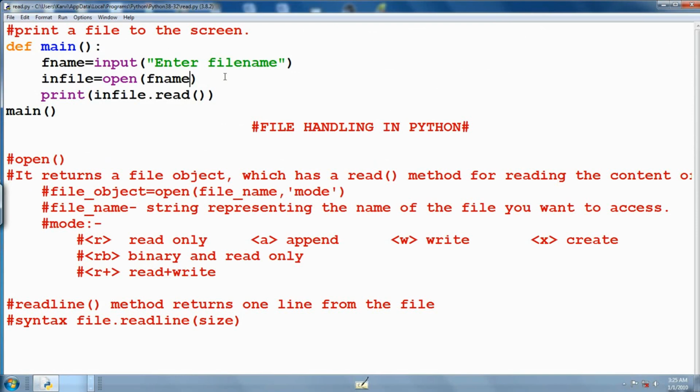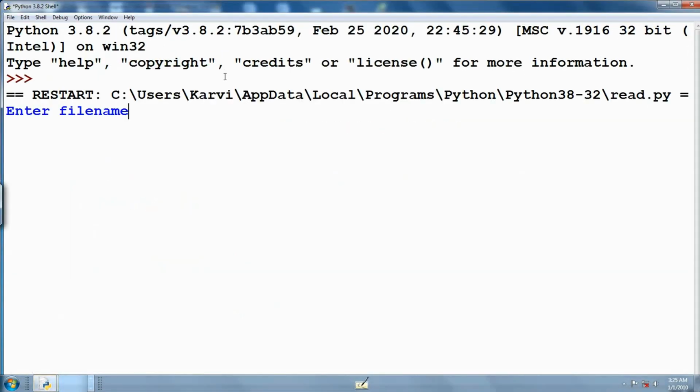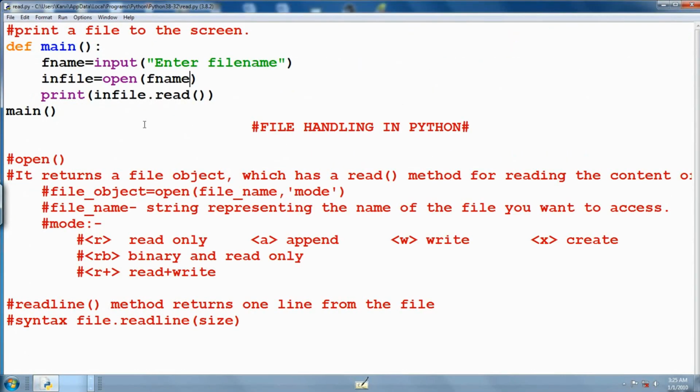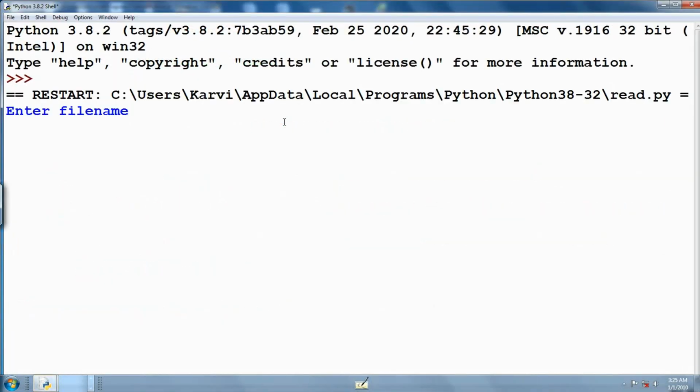See, I'll remove this mode and after that execute. Then the output is the same file. No difference between r and default mode. Next, see here. Inside read, I give 2. Next, execute that. It returns only 2 characters. Reading only 2 characters.